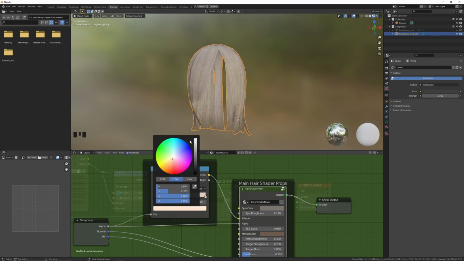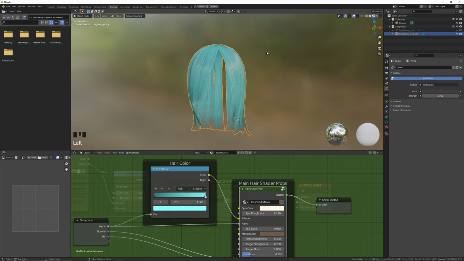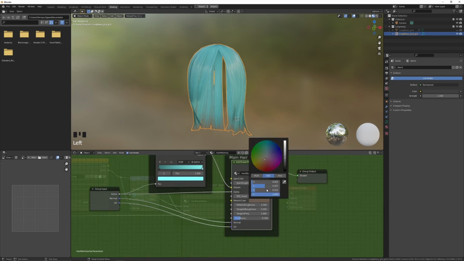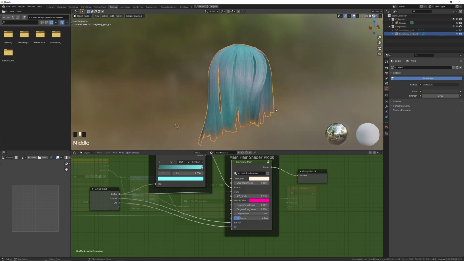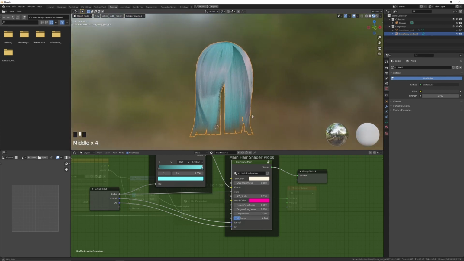So maybe I can go for a bluish color, I can change the specular, which is this kind of refraction. And I can also change the metallic color. Maybe let's do some stupid pink. Check this out. We have changed the hair color very easily. Now we know how to do this. Let's move on to the actual part of the tutorial.